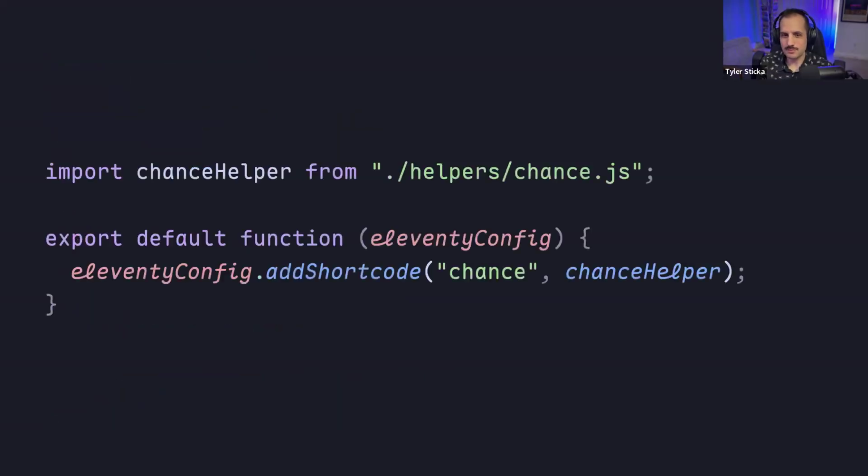That's all of our helper function. So you can go ahead and jump to your Eleventy config, add the shortcode. You can name it whatever you want. I'm just going to name it Chance.